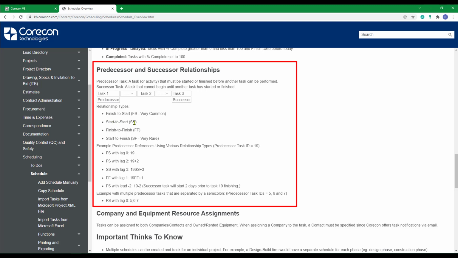There's start to start, SS, finish to finish, start to finish. You also have lags and leads. You can also combine items. So an item can follow only when several items have already finished.